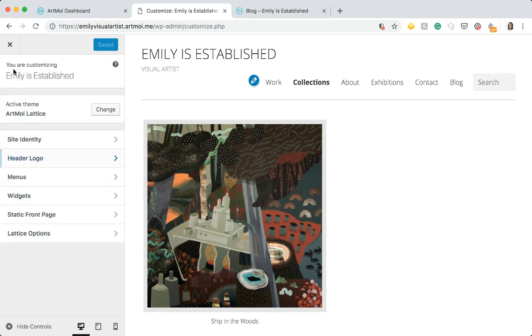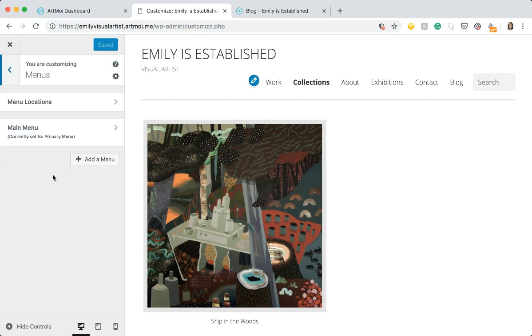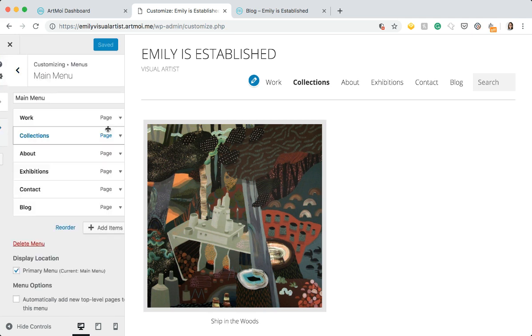So feel free to play around with that. Nothing needs to be permanent. You can save it in view and go back to what it needs to be. So under the menus, currently we have where the main menu is what it's currently sent to.